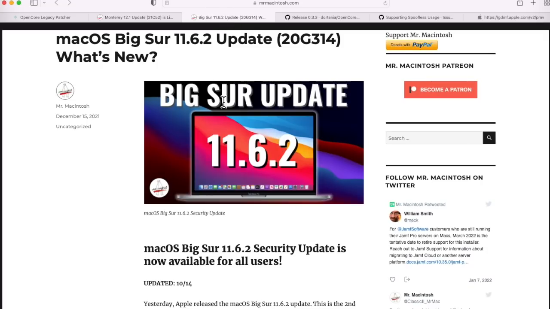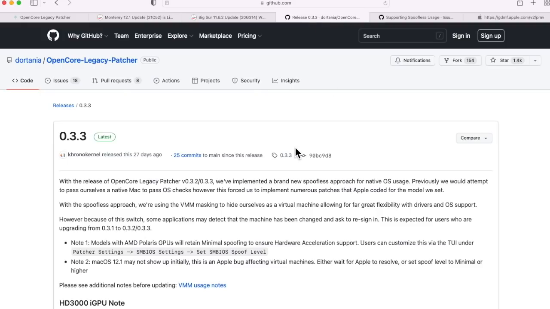And you might be asking yourself, how do I update to the latest version of macOS? Can I just do it through System Preferences? Do I have to do something else? Well, I'm going to show you how to do that, and I'm going to show you how to update to the latest version of OpenCore Legacy Patcher, because there's some big changes in this release that you're going to need to know about before you get started.